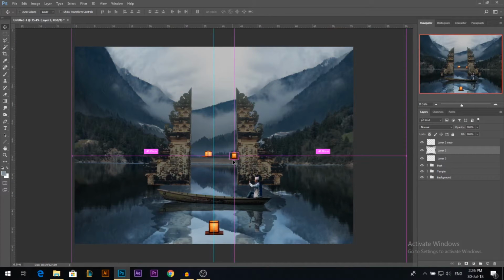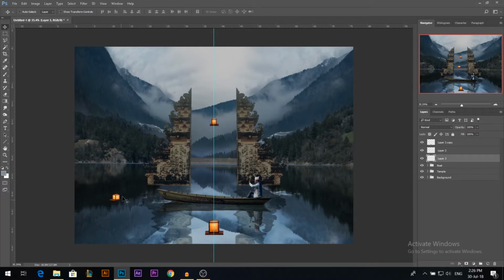Okay, I'm gonna use it again here, but not now. And then this one, I'm gonna use it here. I wanna create some sort of a star look. So here and there maybe. Okay, good. Now I have another image of lanterns.